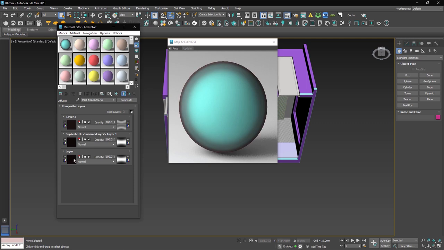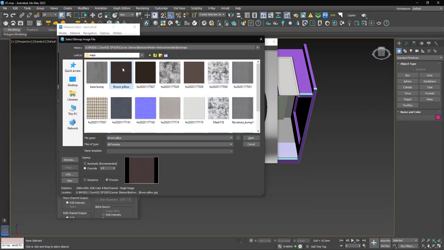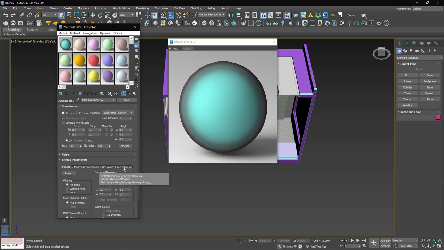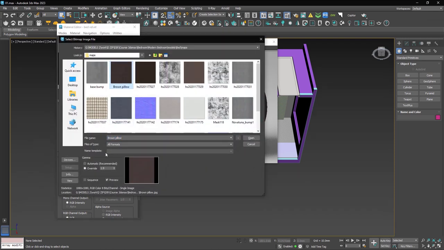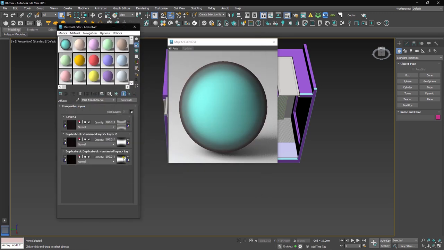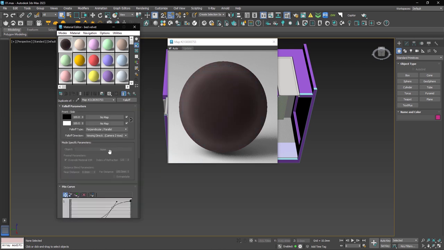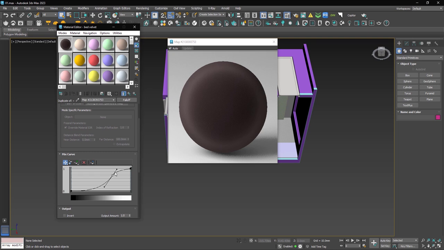Duplicate this layer and select the bitmap and set override to 2.5. And clear the fall off, and you can see the velvet texture. Adjust some curve.